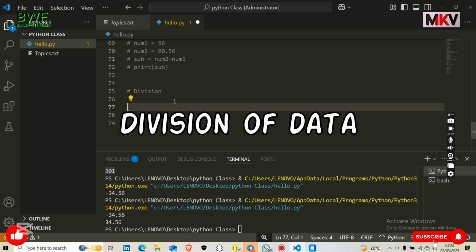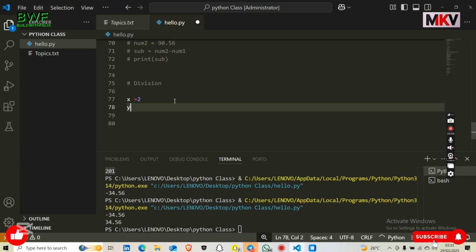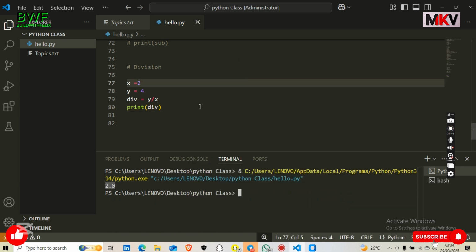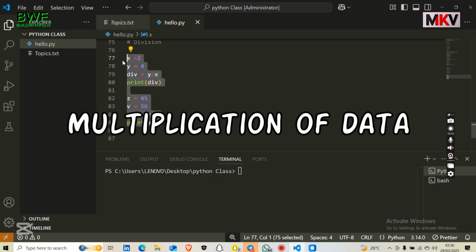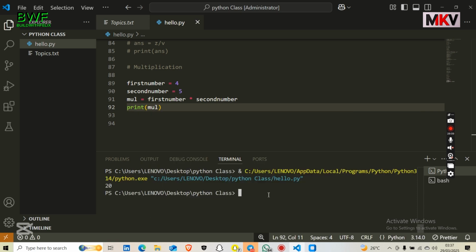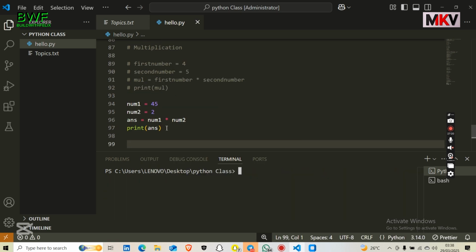So now let's tackle the division and then the multiplication. So for division, we have, let's say, x is equal to 2 and then y is equal to 4. So we have to divide y by x. Let's see the answer. So we print the div. Okay, 2.0. So that is the right answer for us. So division goes with the float. Let's go to multiplication. So we can say first number is equal to 4. Second number is equal to 5. So first number, you use this asterisk as the multiplication sign, and then second number, we print. Okay, that's great. So this is for multiplication.